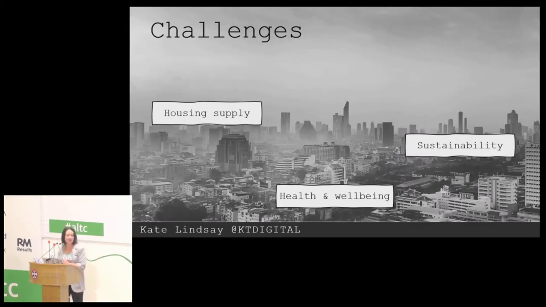Sustainability is a challenge that our students will face when they enter industry, along with other challenges, such as housing supply. These are really tricky problems that we have to prepare them for. Housing supply, there are not enough houses, and the houses that are around are too expensive for many people to buy. Health and well-being is another important aspect of the built environment.